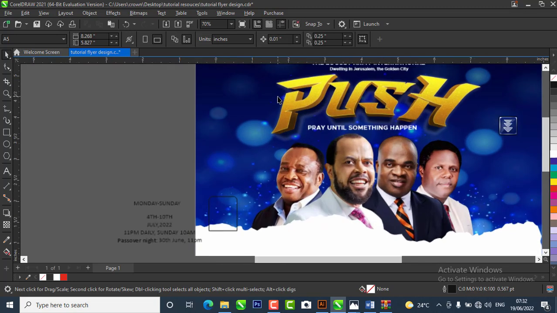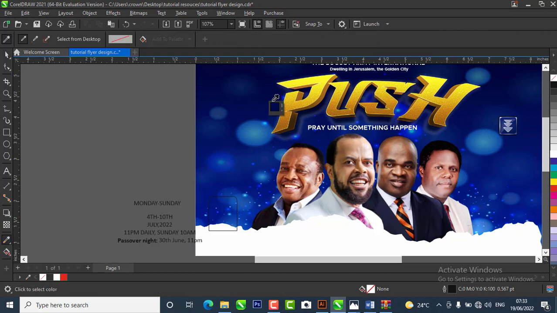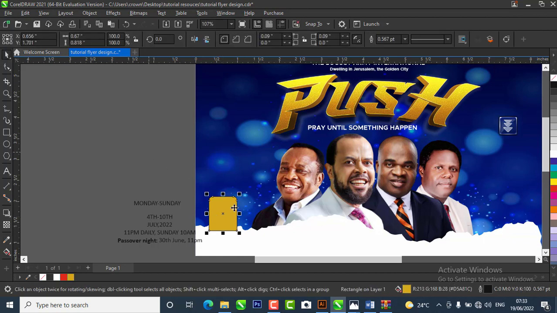So I am going to be using an eyedropper. I want to use a uniform color. This is the eyedropper, color eyedropper. Click on it, then pick a color from this place in order to have a uniform color. Click, then push. We now have this. Yes, we have this.